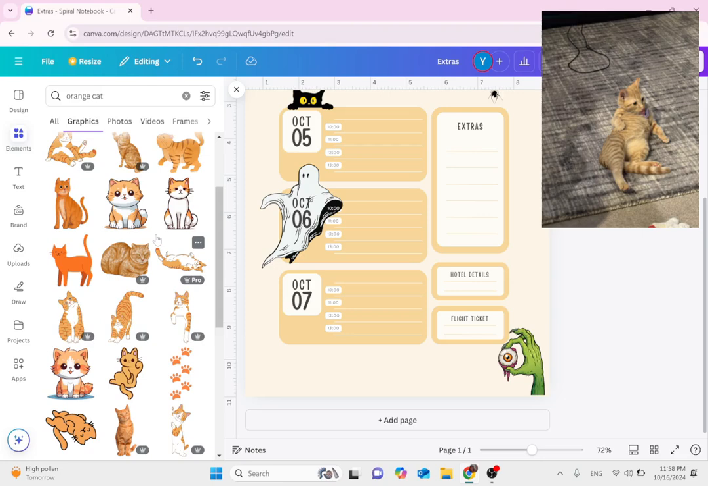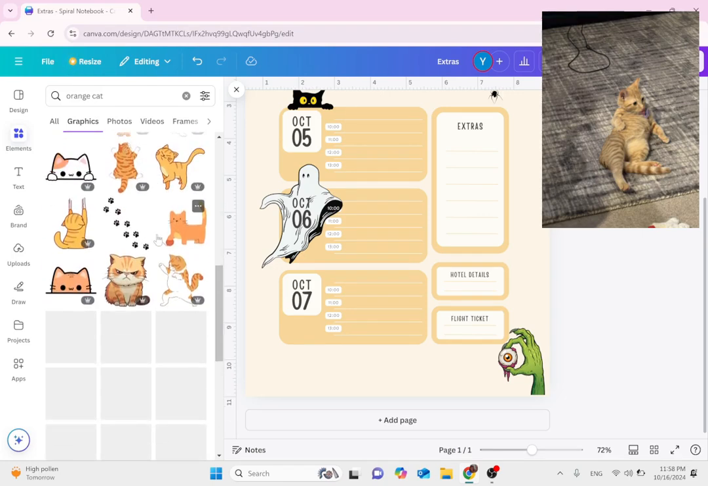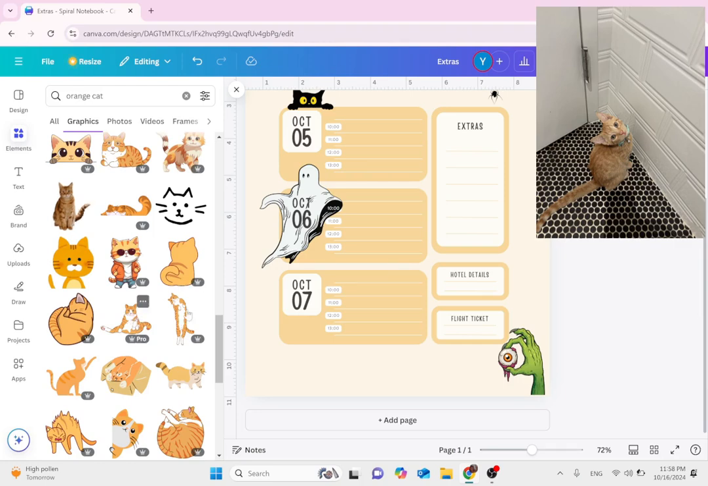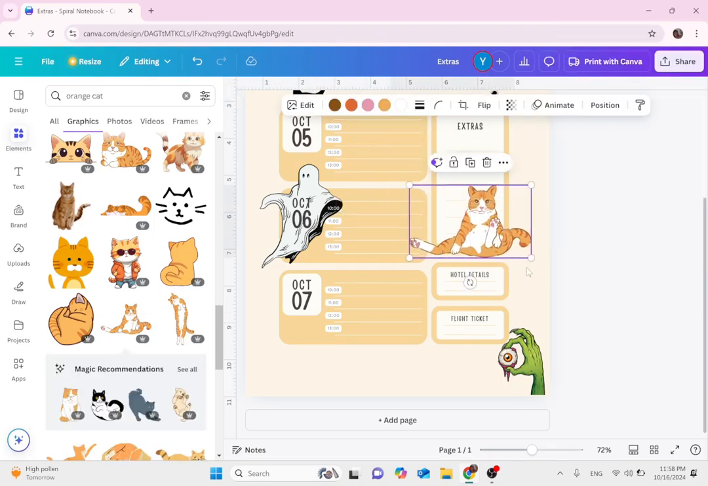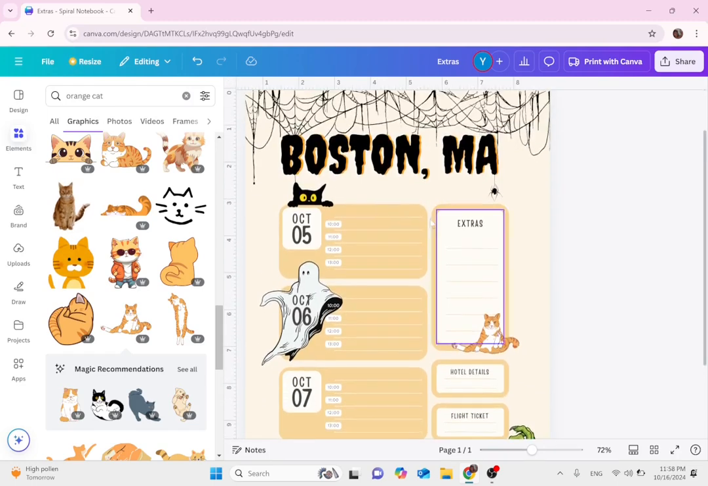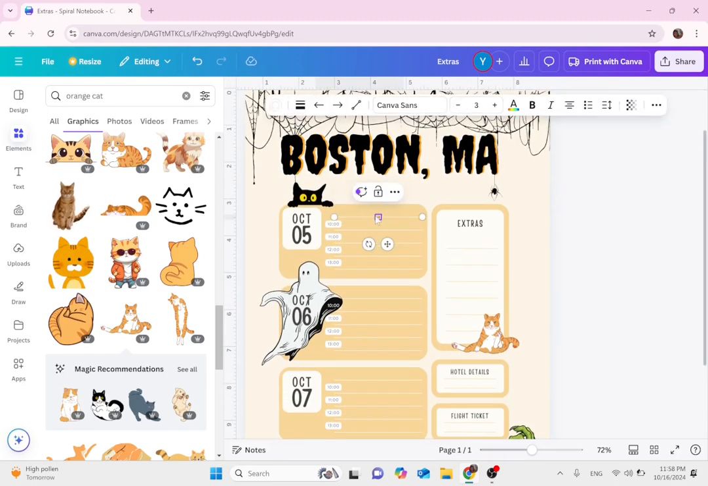Then I typed in orange cat because, guys, I have an orange cat. His name is Odin. And this has nothing to do with anything. I just wanted something similar that will remind me of my cat because I love my cat. I'm going to show you guys pictures of him. The little menace. Typical orange cat behavior.